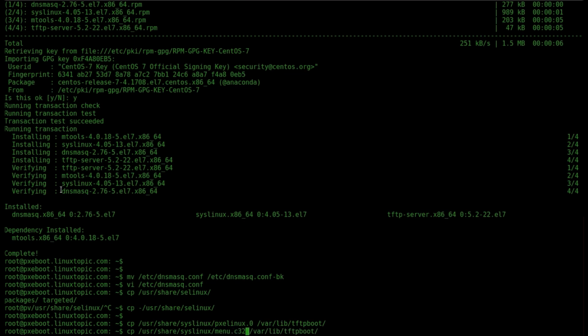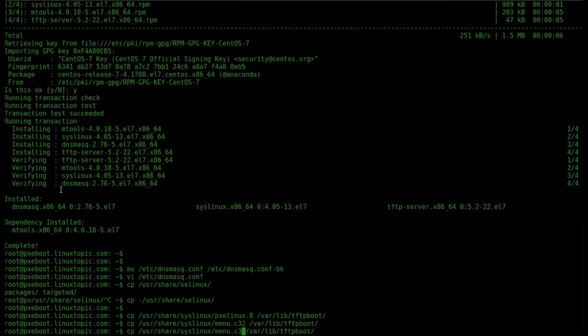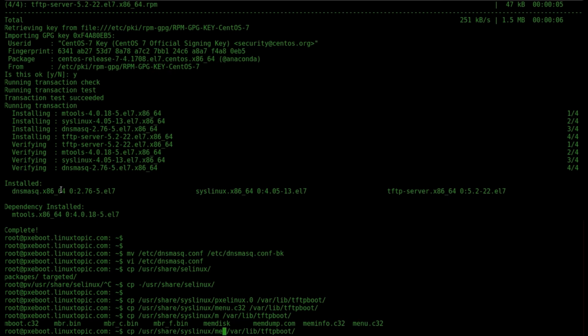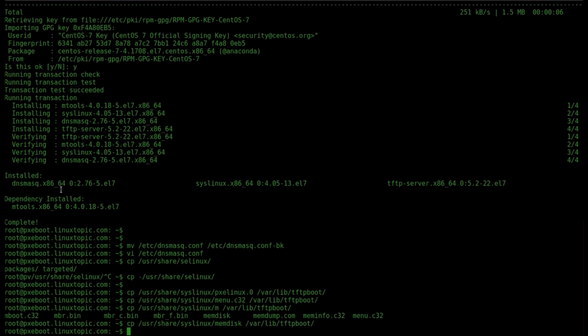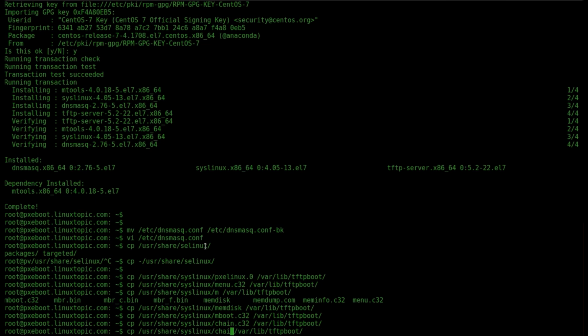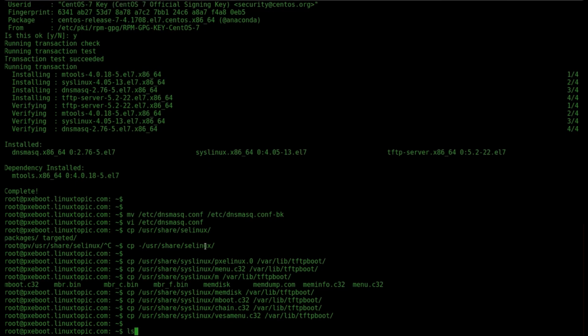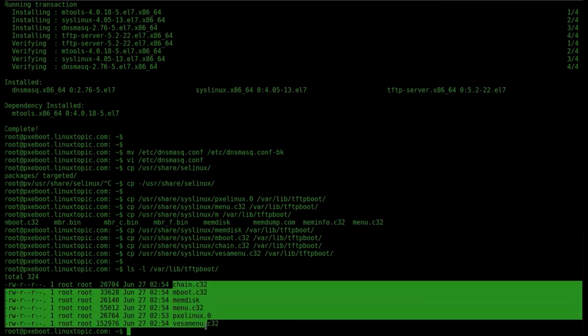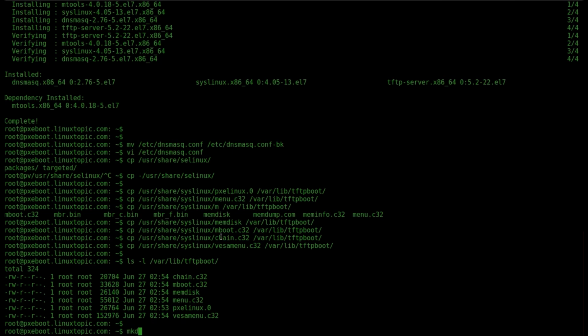Same, we will copy some required c32 files, memdisk, mboot, chain, and now the required files have been copied in tftpboot. It's verified by ls -l.